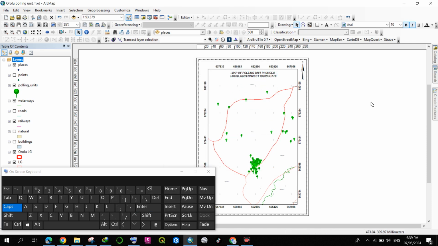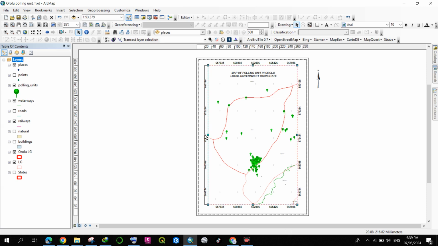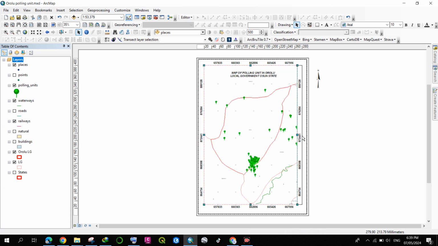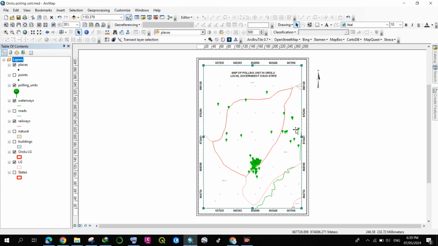Let me try to expand this up. I'll use this method so I can have more space. Exactly. Move this. Just make it small. Just to show that it is a true north. Map of this. Check it out. The coordinate system. So you can add other things.